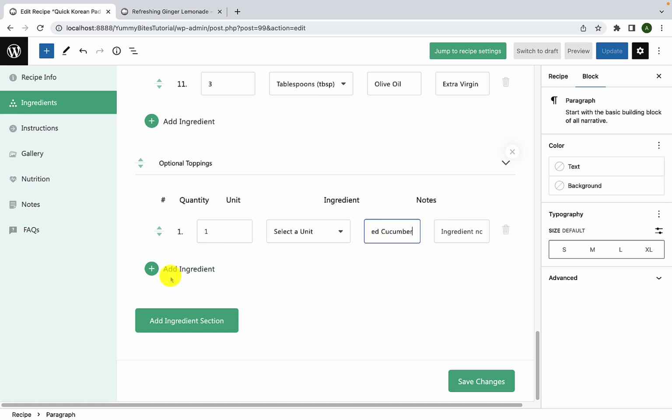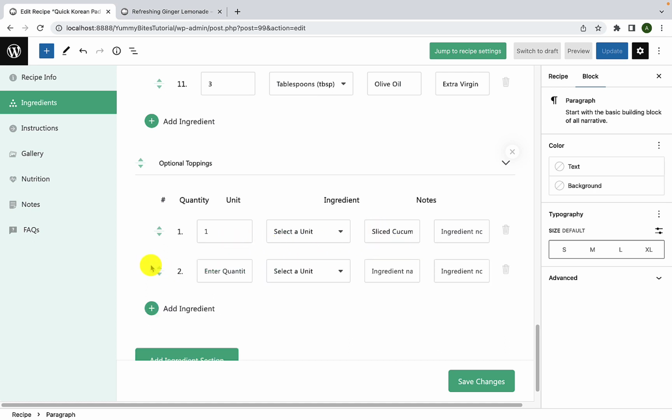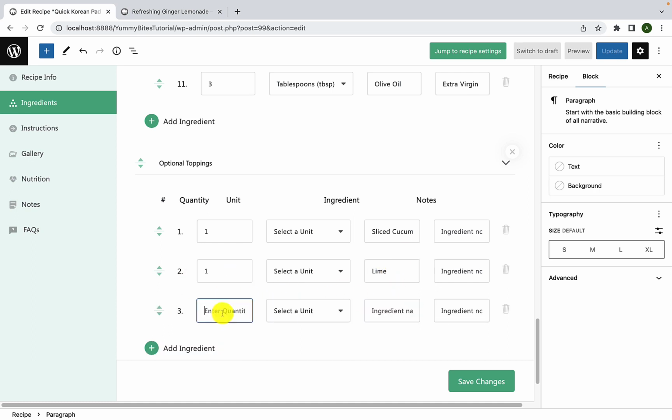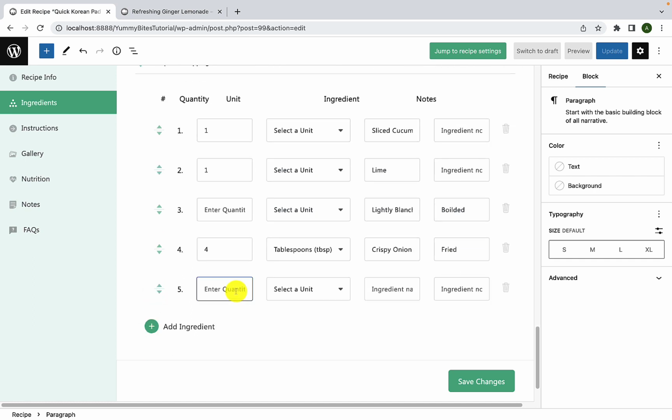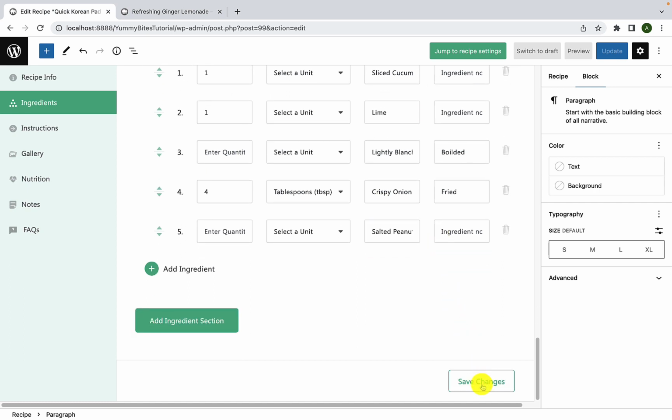To add another ingredient, just click on Add Ingredient and keep on adding more ingredients. Also, for the ingredients where you would not like to add quantity or unit, you can just add in the ingredients. Click on Save Changes.